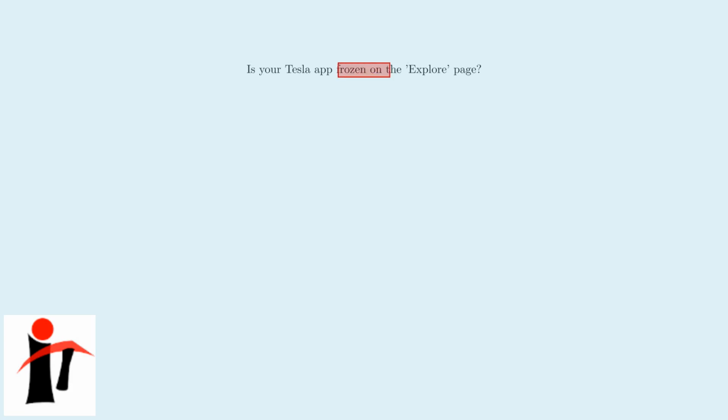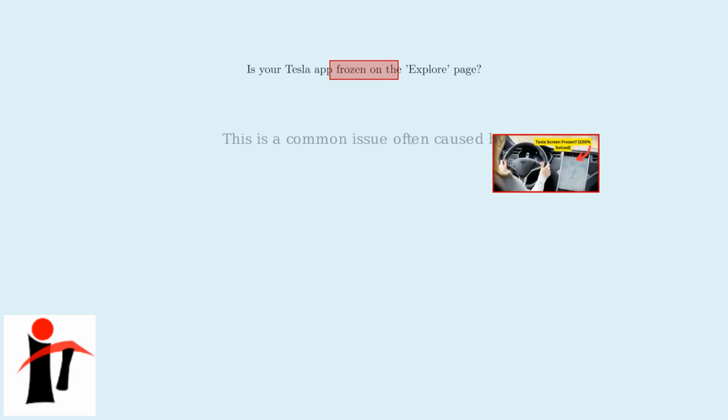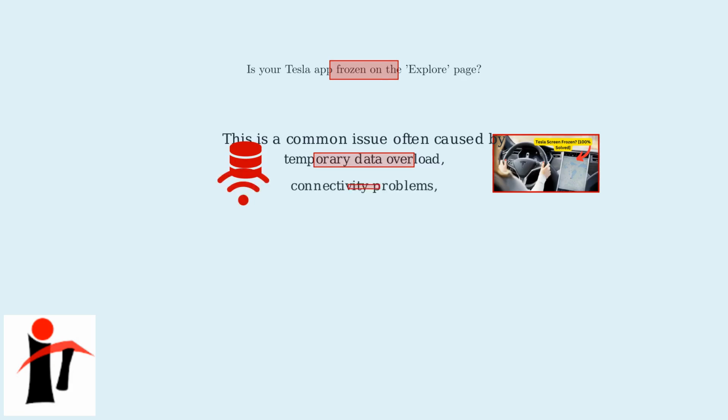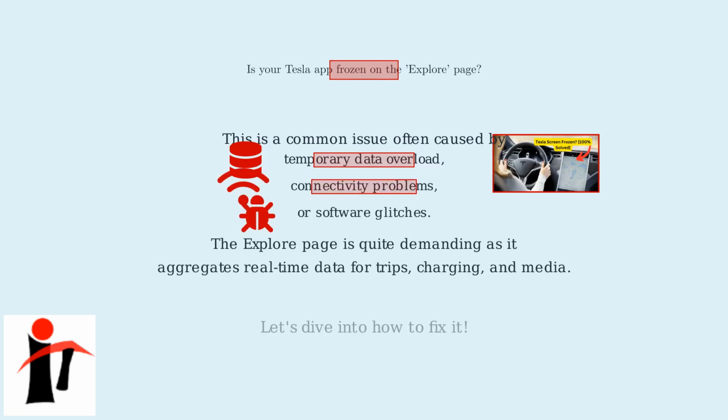Is your Tesla app frozen on the Explore page? This is a common issue often caused by temporary data overload, connectivity problems, or software glitches. The Explore page is quite demanding as it aggregates real-time data for trips, charging, and media. Let's dive into how to fix it.